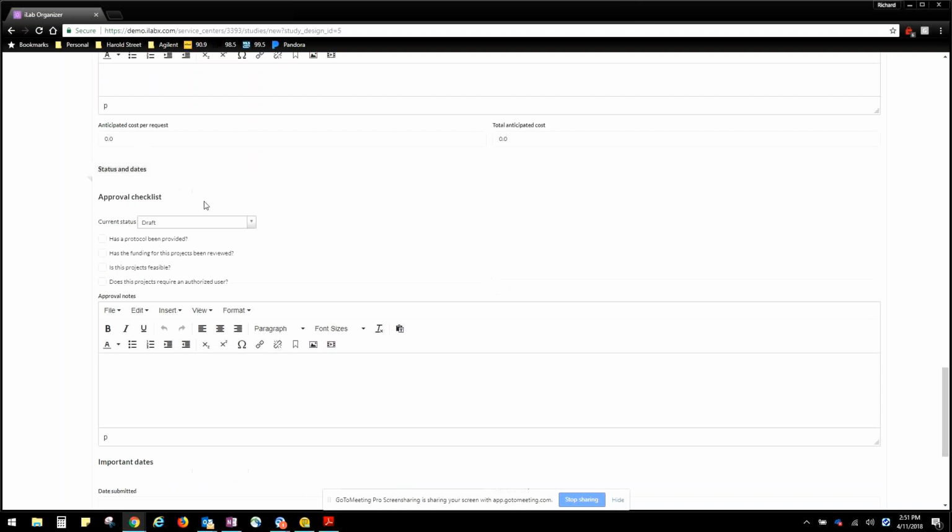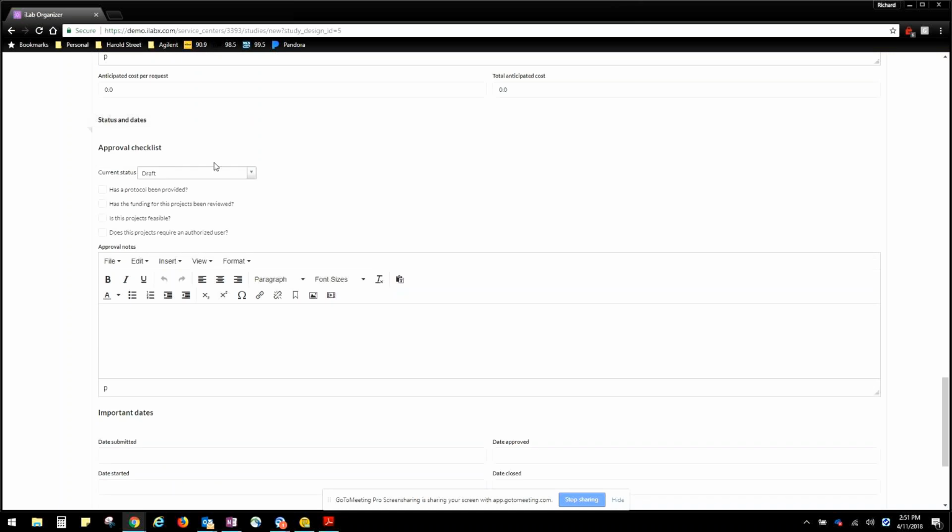We talked about the approval checklist. I want to make sure we call out that this section doesn't necessarily say this is the PI or the core admin approving this. Rather, these are just internal reference points. Has this protocol been applied? Okay, great. Has the funding been received? Nice. Is the project feasible? And so on and so forth.